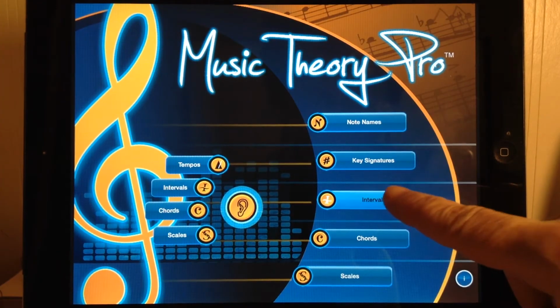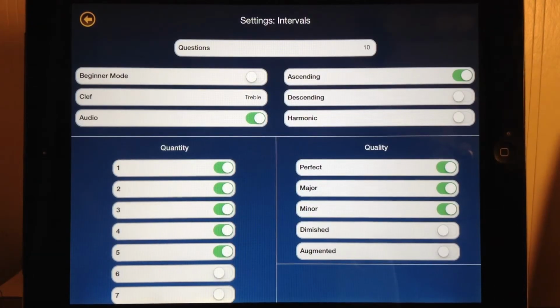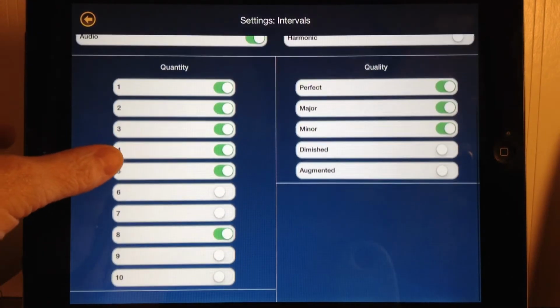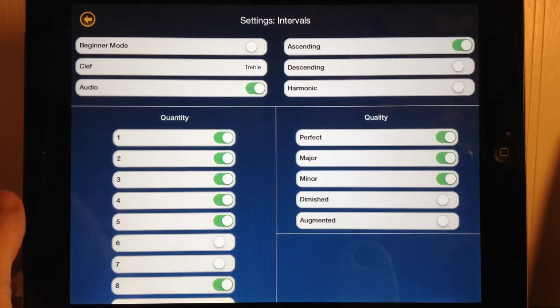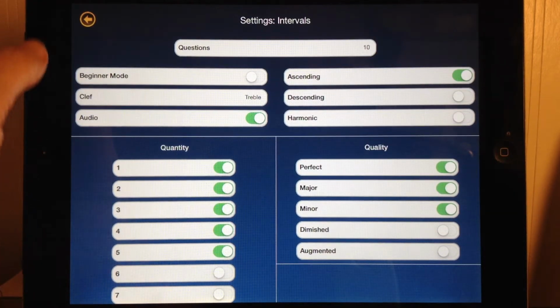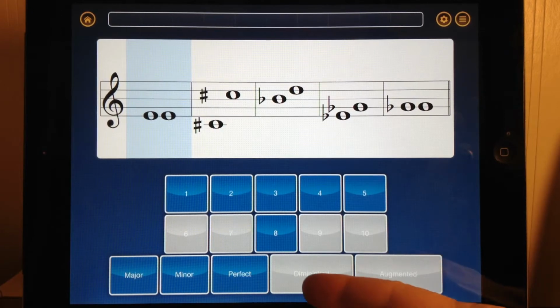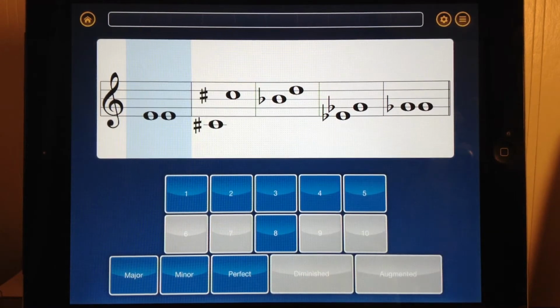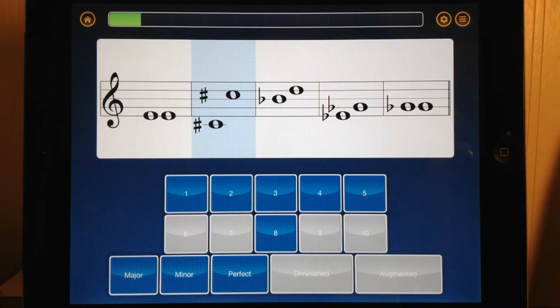On your intervals, you can go into settings and decide how hard or how easy you want this to be. You can see the quality of interval as well as the quantity, how large or small it is. If you want it just ascending, descending, if you want it harmonic, you can see all of this and how many questions you want. And so the tiles that are not lit up are the ones that you've chosen not to be a part of. So you're going to name the quality and then the quantity after that.